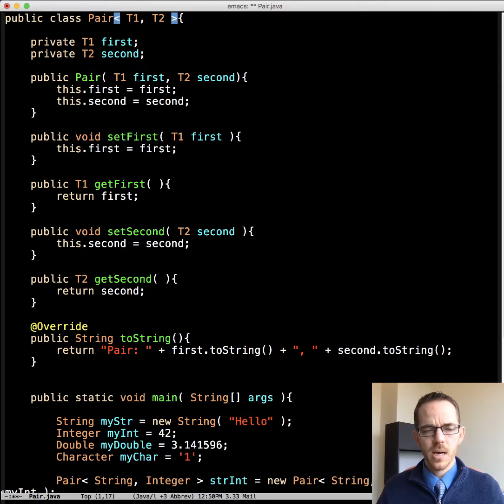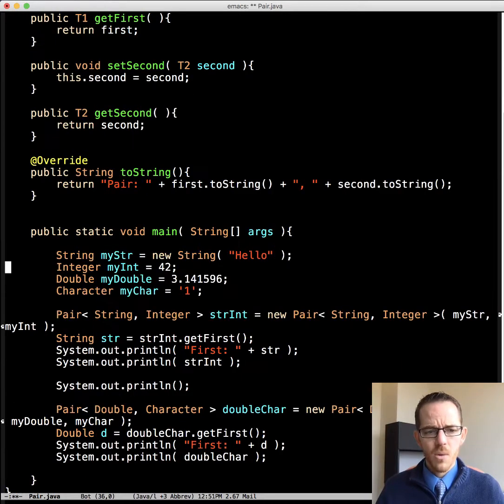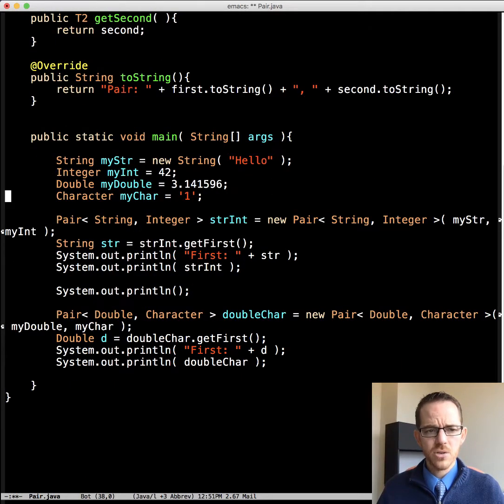And so that says for the whole class, this is now a generic class, and so we have pair, and it allows us to have different types. And notice when we have different types, we have a comma separating them. And then same thing for T2. toString is actually exactly the same. We come down to main here, it's almost exactly the same. We're creating a string, an integer, a double, a character.